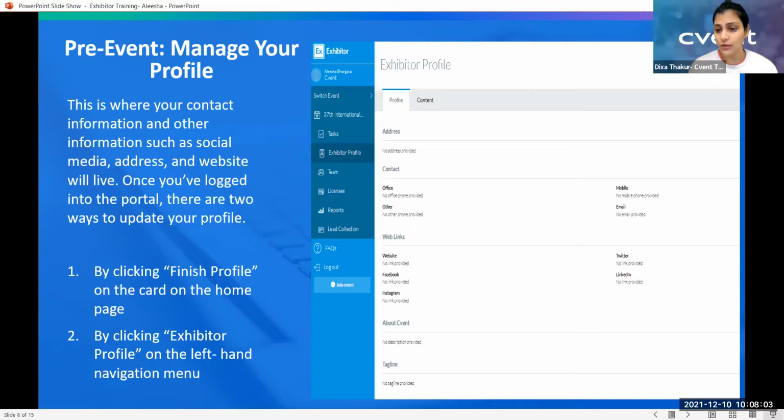So don't worry if you leave anything blank here, because if you leave anything blank, it would not appear on the front end as blank. The only information that you fill in here would appear on the front end. You can also add a tagline to attract attendees and encourage engagement with the attendees.